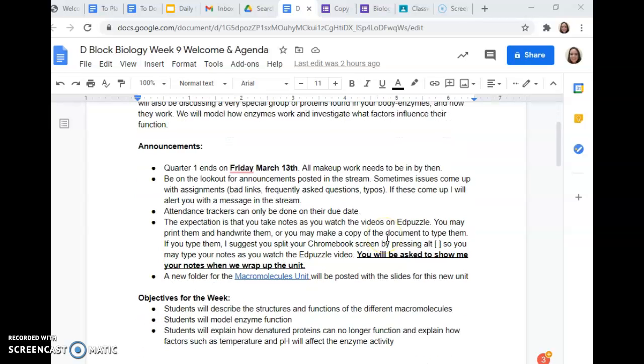This week, we are going to review the different functions and structures of the different macromolecules. We'll talk about enzymes some more. We will model how enzymes work. And we'll talk about something called denaturation, which is basically when something happens to make the enzyme not work anymore.